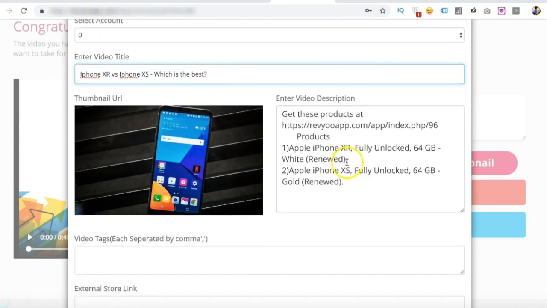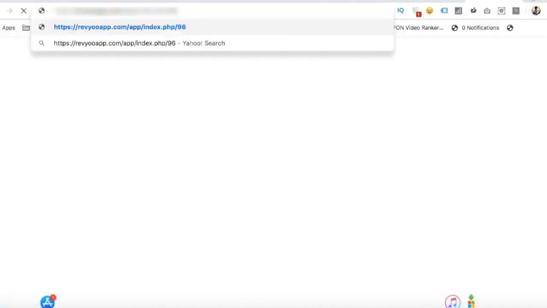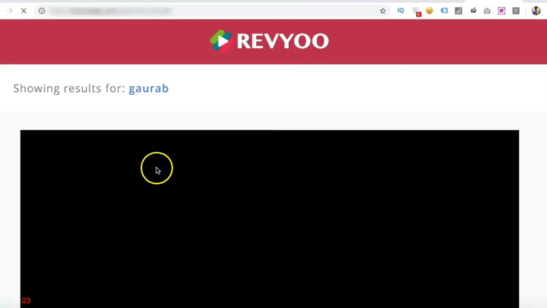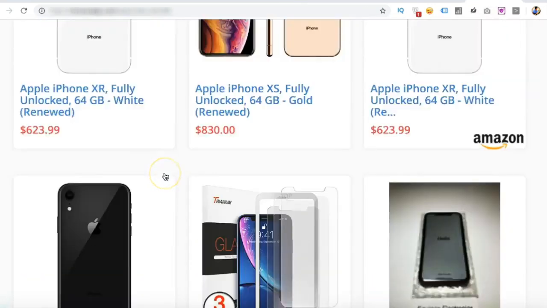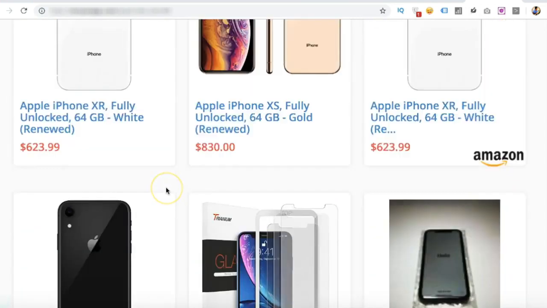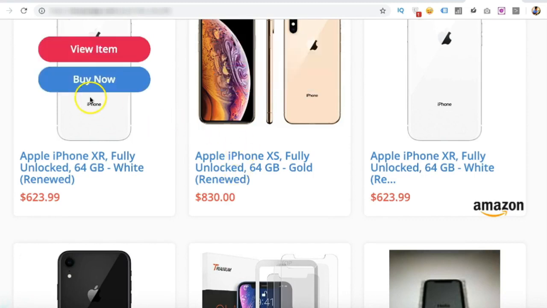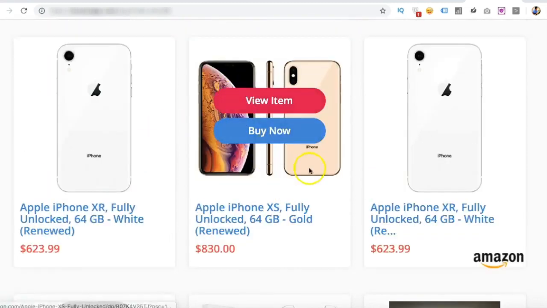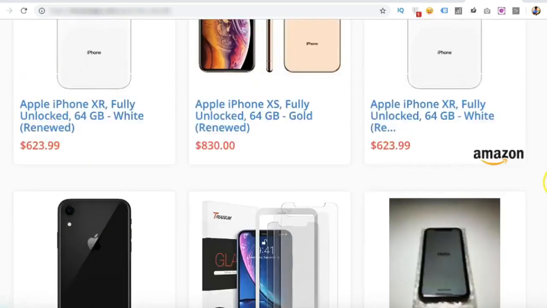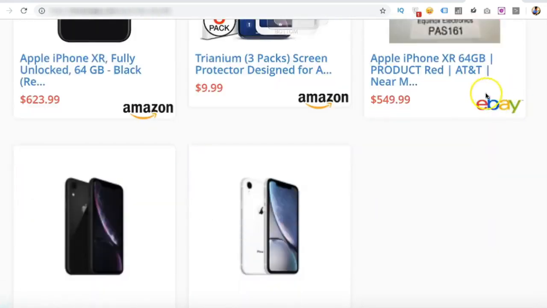And the next thing is, you have the description already written here, and if people want to buy the product, they can go to this link. You know, this is pretty amazing. We build you a one page store here. People can go to this link and they will be sent to the product here. This will be your video, and these are all the related iPhone products, iPhone XR and iPhone XS products. This is your product with your affiliate link, and these are other related products with your affiliate link that people can buy. So how amazing is that?